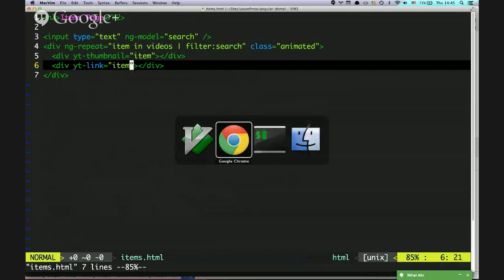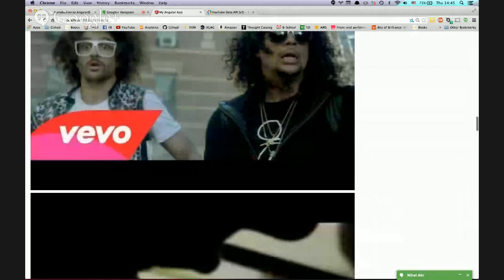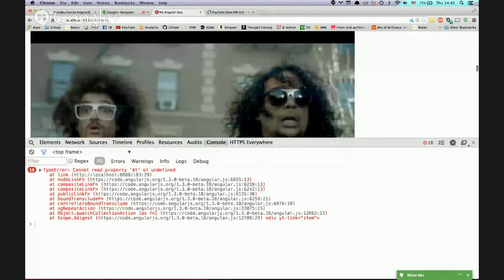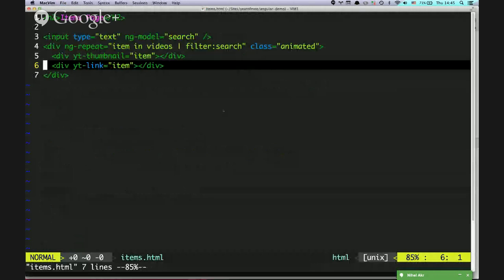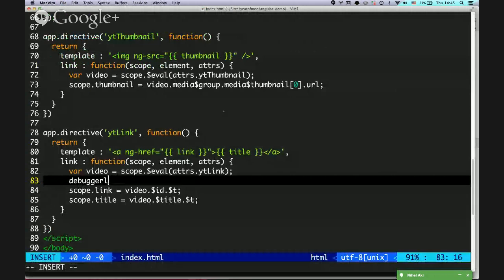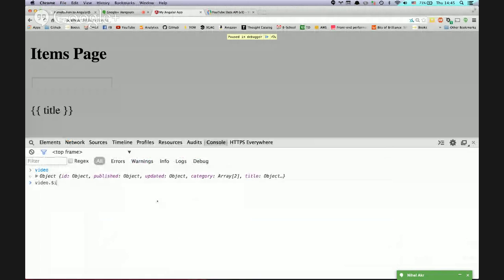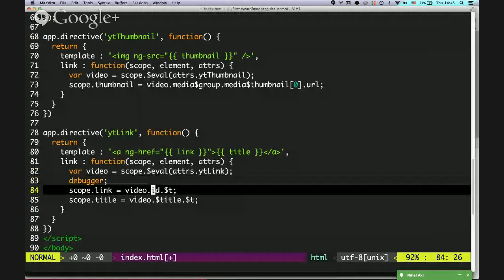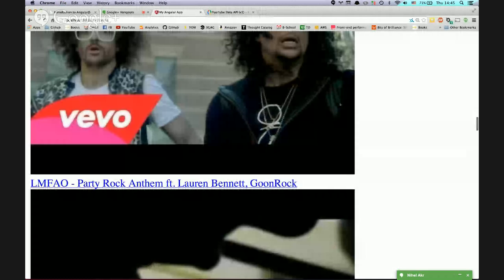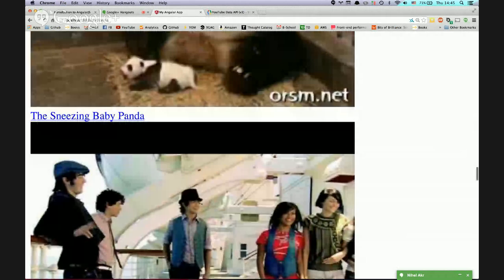Let's see how this looks. Okay, something is missing from here. Let's take a look. Property YT of undefined. YT link. Let's put a debugger here. Let's quickly examine what I'm missing. Oh, there's no dollar in front of it, okay, my mistake. Okay, the title's showing up properly, and we can see the link to the page. Very cool. Let's continue.